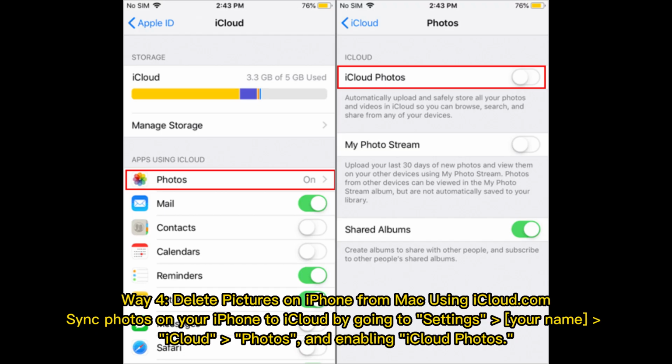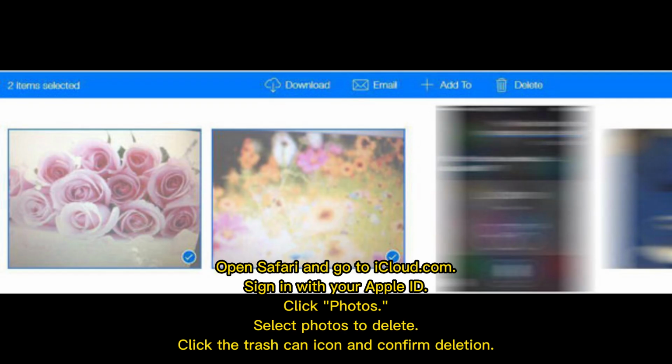Way 4. Delete pictures on iPhone from Mac using iCloud.com. Sync photos on your iPhone to iCloud by going to Settings, your name, iCloud Photos, and enabling iCloud Photos. Open Safari and go to iCloud.com. Sign in with your Apple ID. Click Photos. Select Photos to delete. Click the trash can icon and confirm deletion.